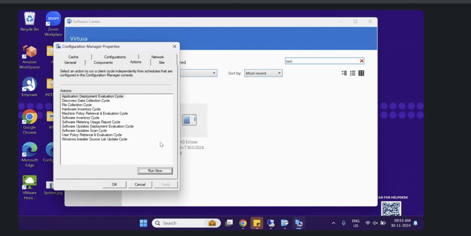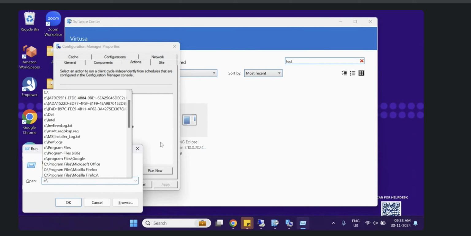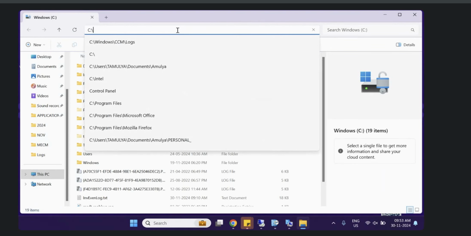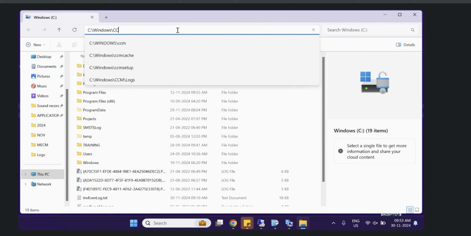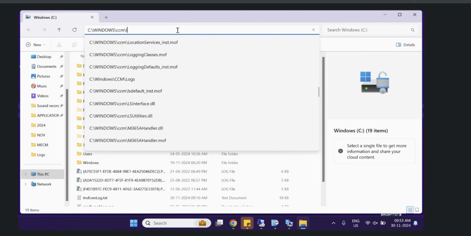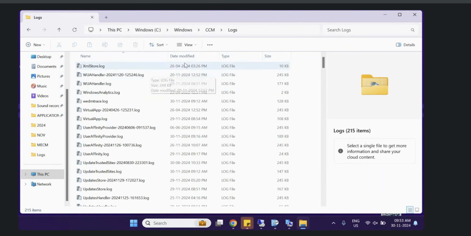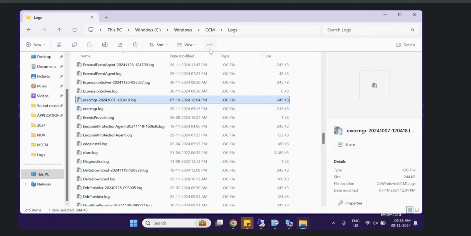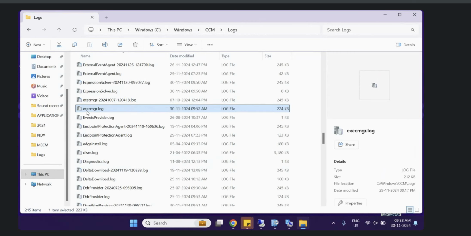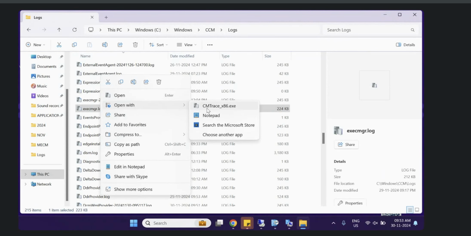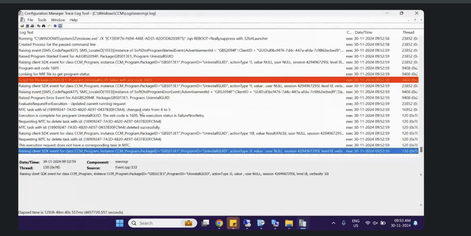Whenever we are running this, I will also tell you about the log meanwhile. Yesterday I told you about some logs for the application model. Those are AppEnforce.log, AppDiscovery, AppIntentEval, and CAS.log. Similarly, for this package, you can directly go and see the execmgr.log. This is for packages which we are deploying. We can open it with Notepad or with CMTrace. Yesterday I told you this.